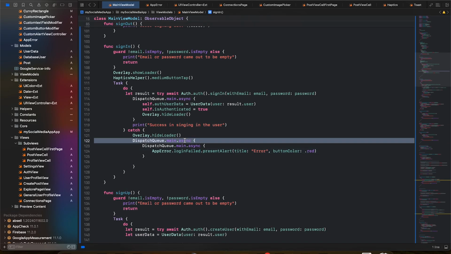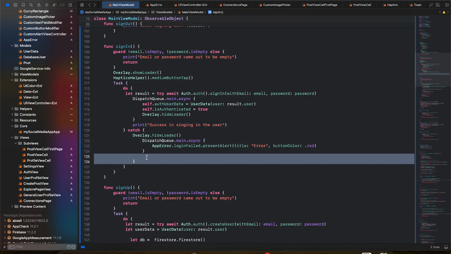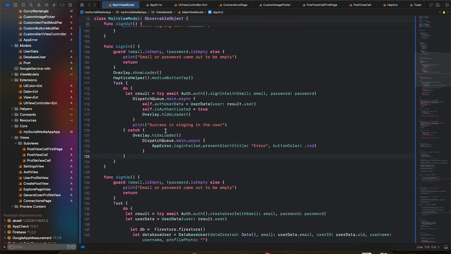We can remove this extra dispatch queue. So this is there, and our sign in function is also completed. I don't think we have missed adding it in both do and catch blocks, so this seems fine.